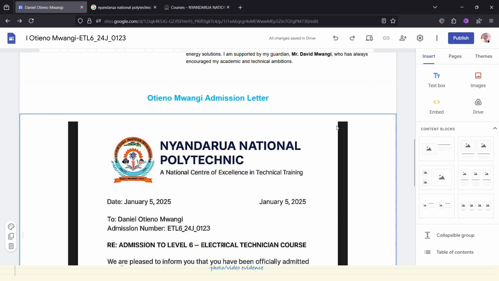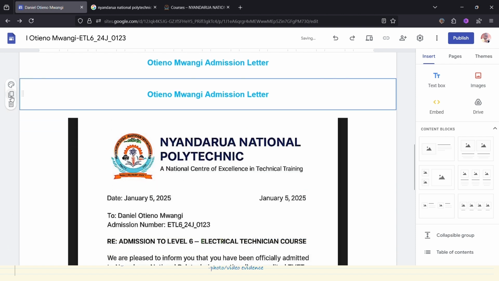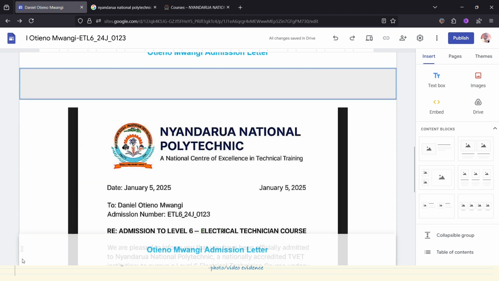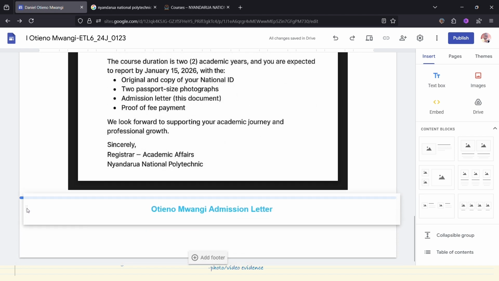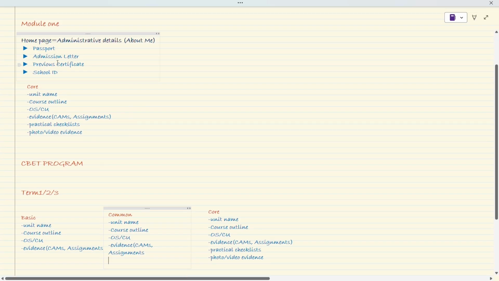What are we going to do next? Yeah, as usual, we have this. You duplicate. You click at the dotted lines here. You drag. You drag at the bottom here. You release. What are we supposed to provide next? Previous certificates. So I'm going to start with the KCSE certificate, then the KCPE certificate.